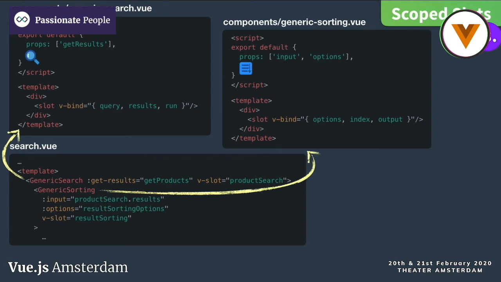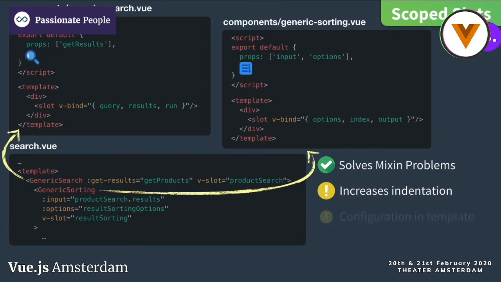So what are the benefits and drawbacks here? Well, the benefit is it solves a lot of the problems we were having with mixins. Things are encapsulated. However, you might not like that it increases indentation in your template. And also, I think sort of the biggest disadvantage is configuration. A lot of my configuration might now be inside my template. And I don't know about you, but something doesn't feel clean to me about putting a lot of logic and configuration in my template. I want my template to be as stupid as possible, as simple as possible. So it doesn't really feel great to put configuration there, personally.